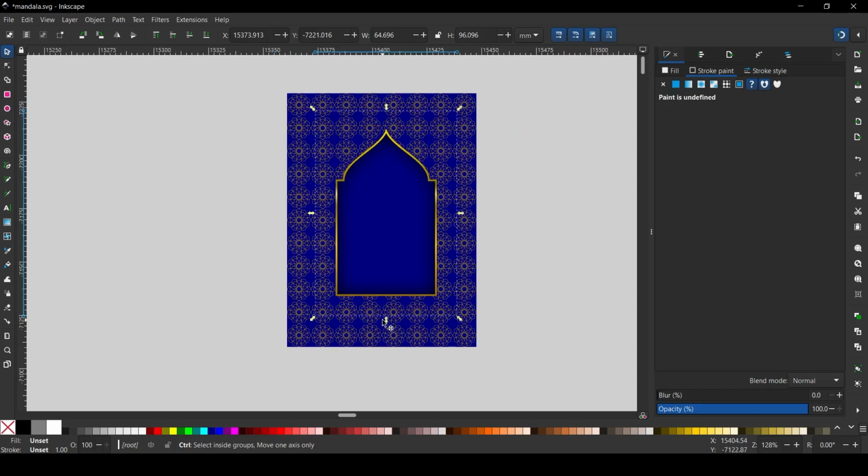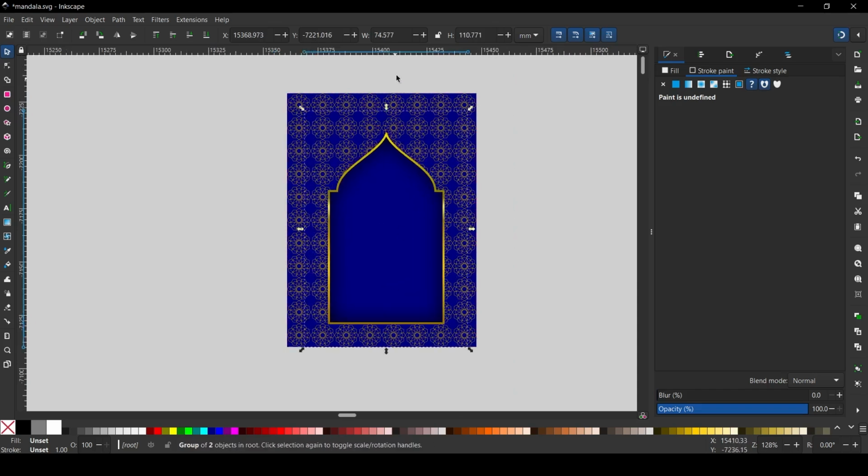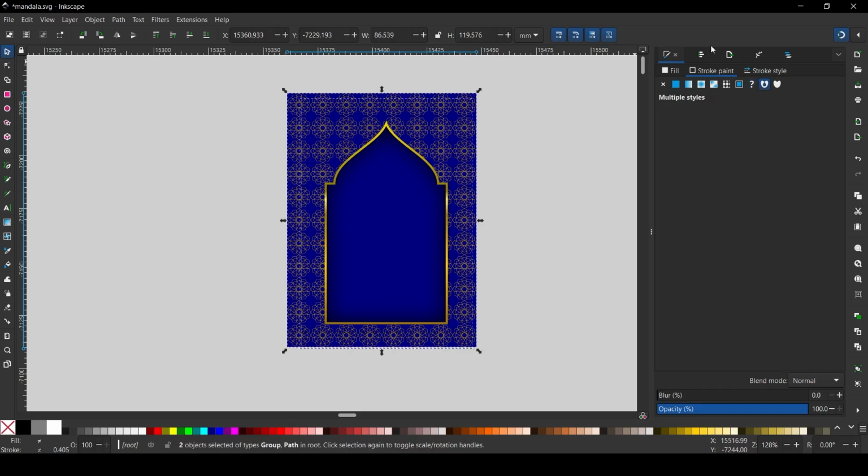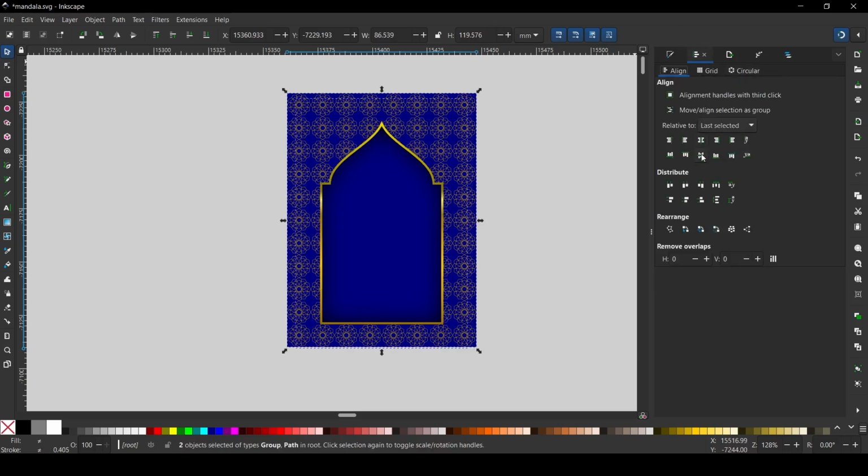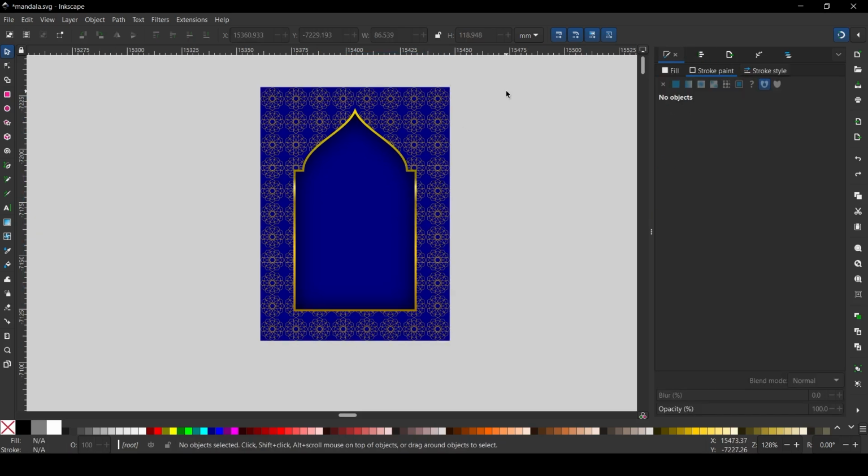Let's make it a little bigger now, maybe about that size, and then select the bottom object and let's center them on the vertical and horizontal axis, and I'll raise it a little bit. I'll place it right there. So with that done, we're basically done with our design.